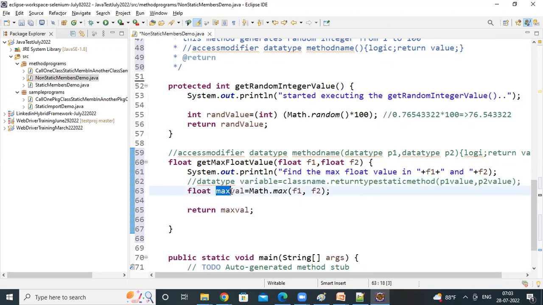The variable name I have given is my own. Then equal to, which class is this method in? The Math class. Class name dot, what is the method name? Max. The max method accepts two parameters, one is F1 and the second one is F2. So I have given those. Between these two, the max method will find out which is the max number, F1 or F2. That will be stored here. Then that you are returning. This max value you are returning.